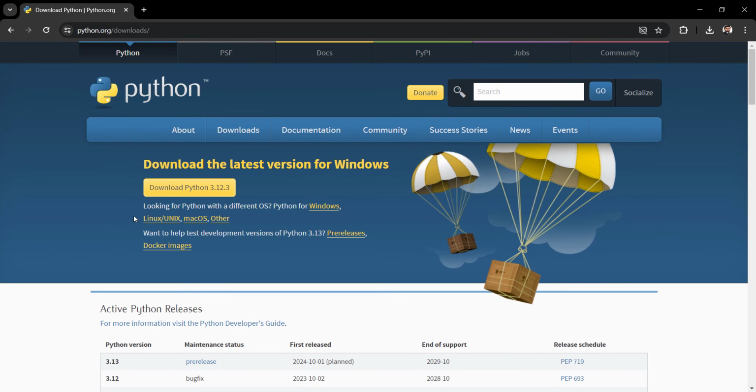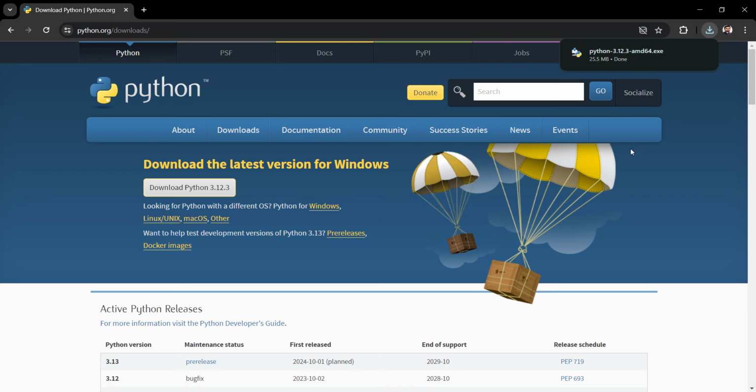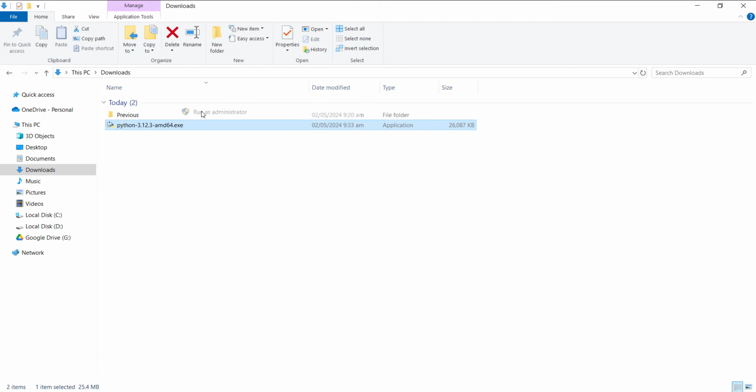So for now, I will go back and I will download the latest option, which is download Python 3.12.3, and save it in my downloads folder. Wait for it to download. I will go to the folder, right click on the downloaded file and run it as administrator.